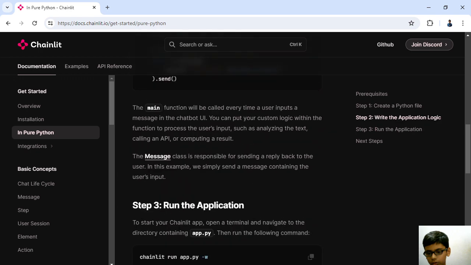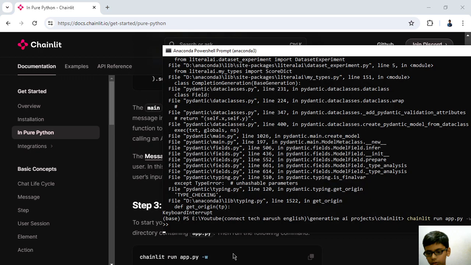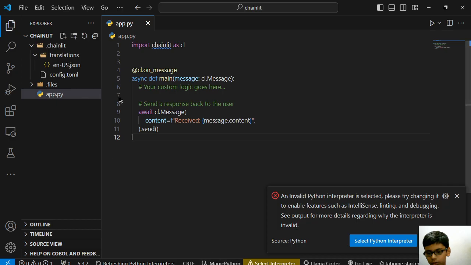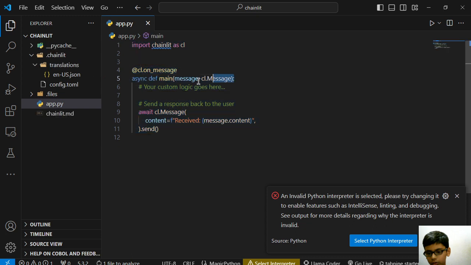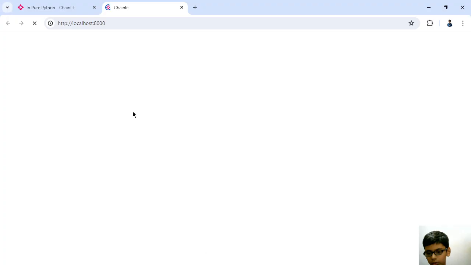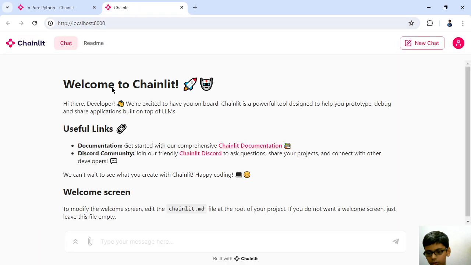Now I will explain it to you once it runs. So we have initialized our Chainlit application. Then we are saying that if any message comes, then do this function, and in this function we are sending "Received:" followed by the message content. You can write your logic here. So this is how your Chainlit application looks. This is the title that we have given there.